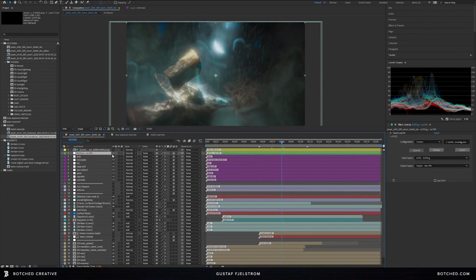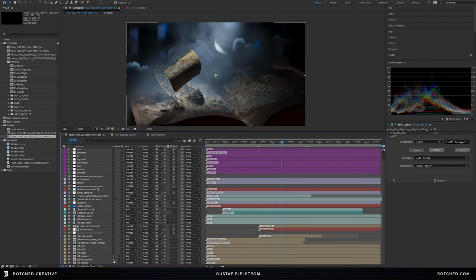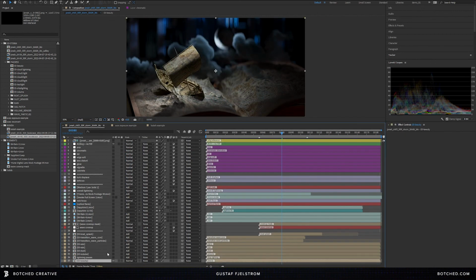Okay, let's jump back to our main comp file, and we'll break down how this image was constructed. Okay, so you might remember all of the passes that we had in Cinema 4D.